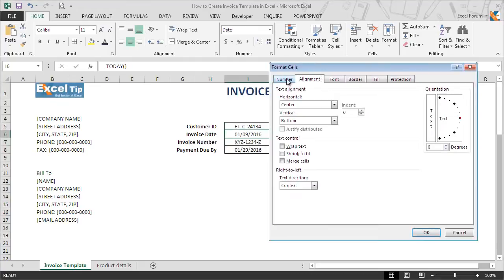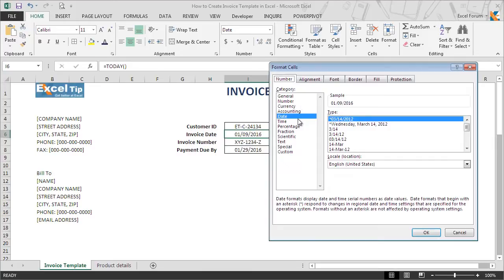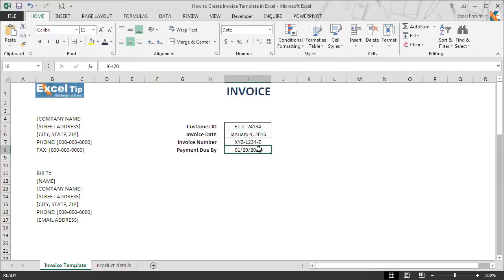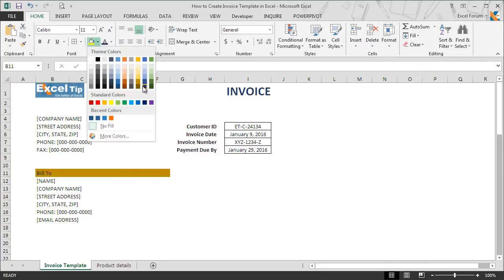So we go to number, and here in date we select this days, month and year format, and then we apply the same here by pressing F4 key, which is used to repeat the last action. Cool. Now let's have the formatting for bill to field as well. So we go to B11 and highlight the range from B11 to F11. Then we go to fill color, and we will fill this with something dark.